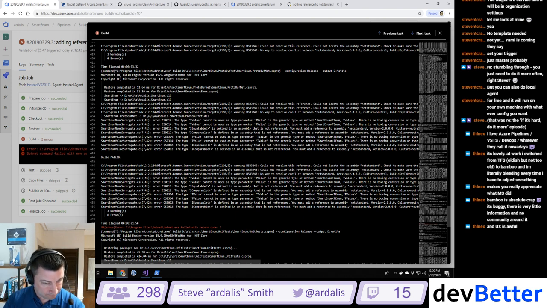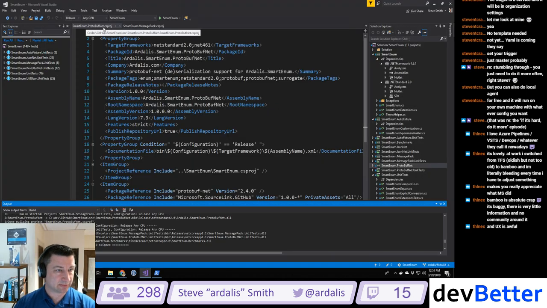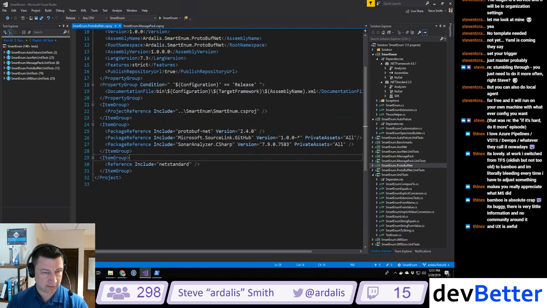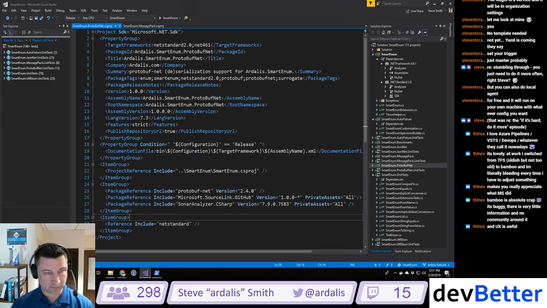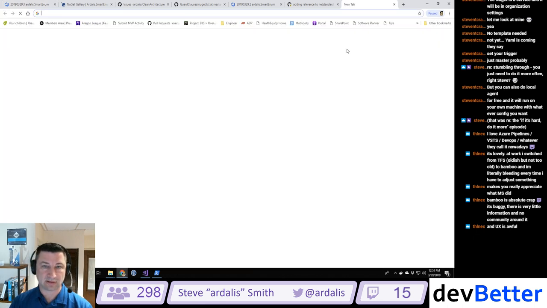Okay, so anyway, this is saying it can't find assembly net standard. This is in SmartEnum.ProtoBufNet. I thought I did that one, but let's go look. This is definitely doing build ProtoBufNet. There's SmartEnum, there's ProtoBufNet. It says to reference netstandard. That was supposed to be my fix, and it worked for one of them, but not the other one. And here's why. Could not resolve this reference, could not locate assembly netstandard. Okay.